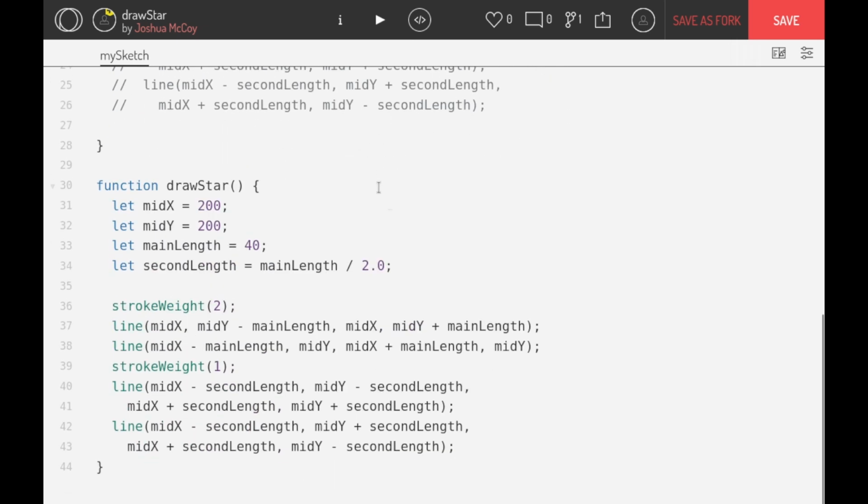We have these variables in here, mid x and mid y, which show us where the middle point of the star is. Now let's make those two parameters instead: x location, y location. So now we want to take in an x and a y when we call our function, two variables, two numbers, and interpret those as where we want the star's middle to be.